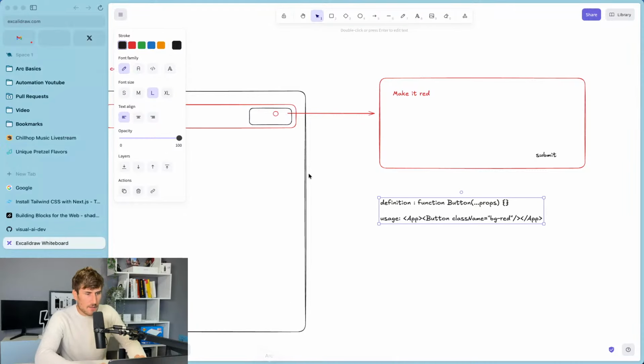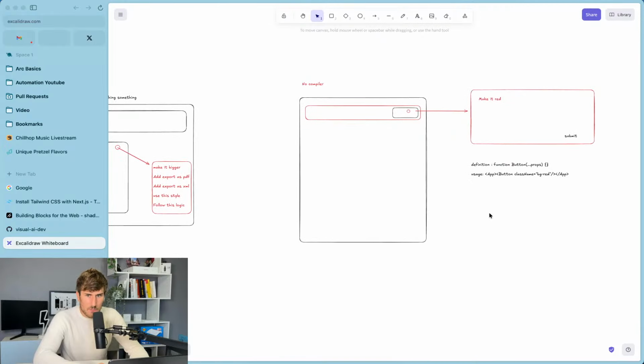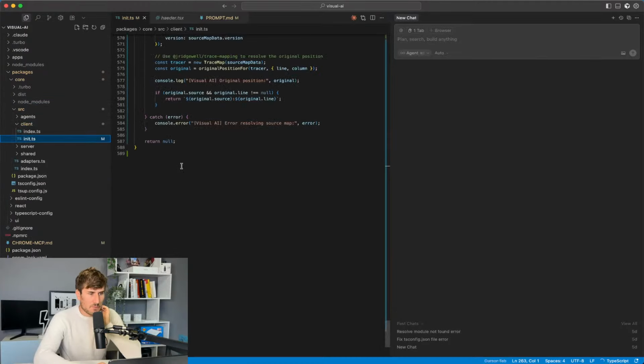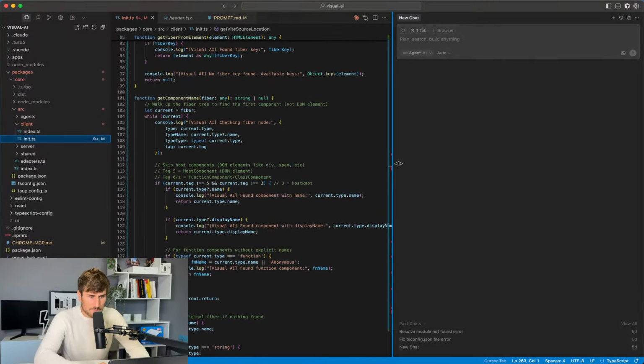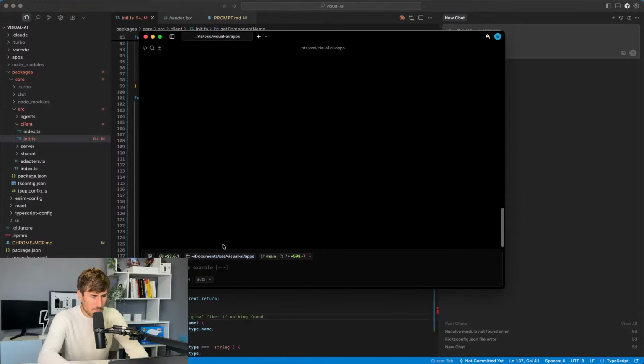Cool. So it is now time to see what I've already built. If we open the project with Visual AI, I already have some logic in place for selecting elements. What I mean is I'm going to start pnpm at the root and run pnpm dev.